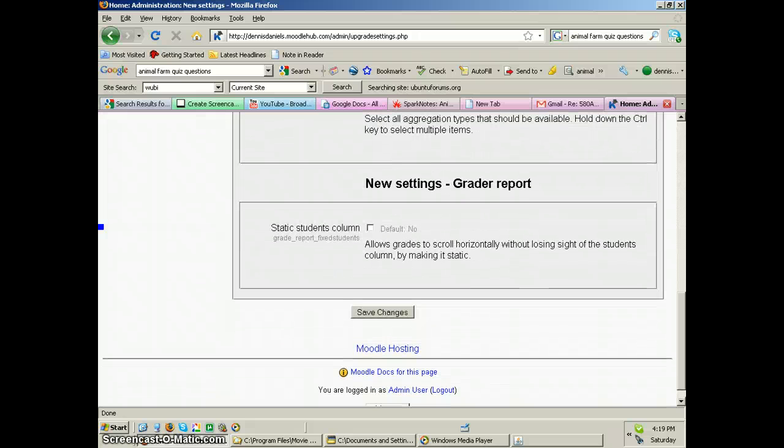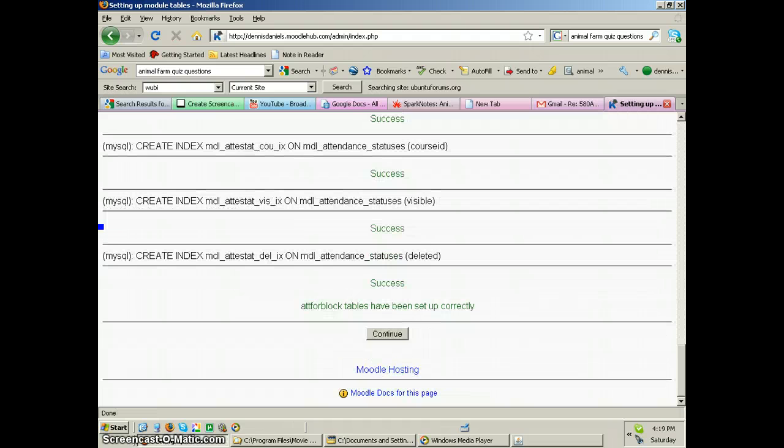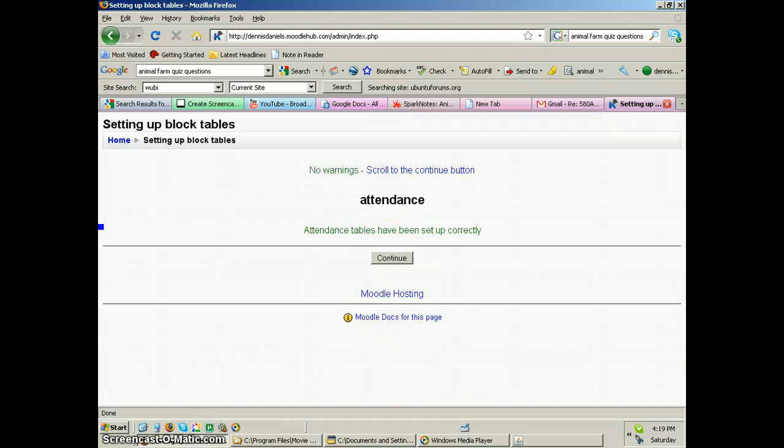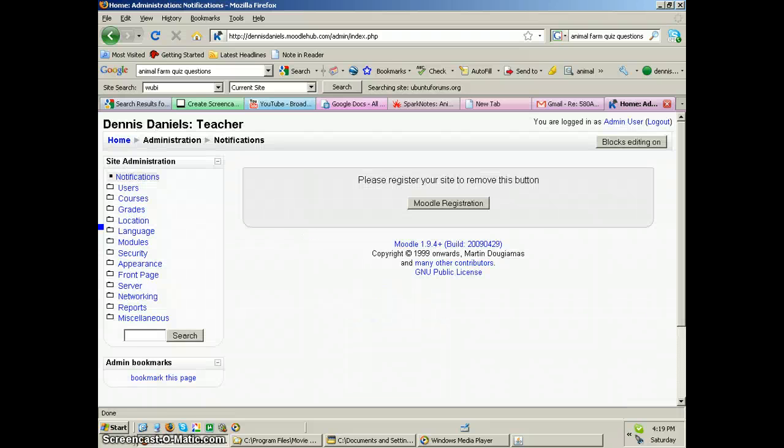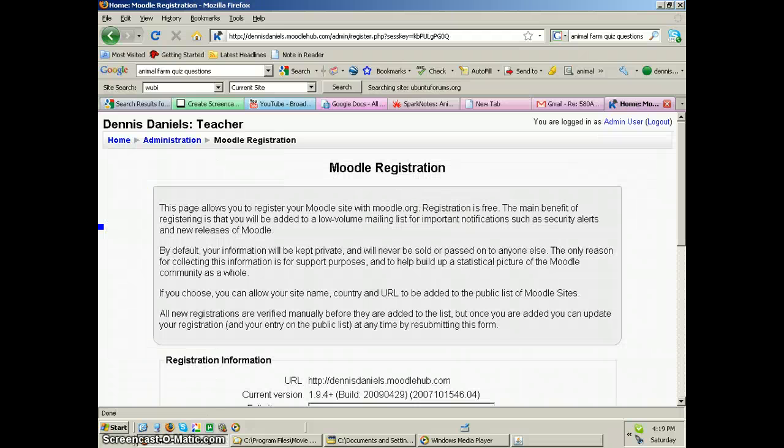Okay, I'm not gonna mess with any of that. Save changes. Continue. Please register site to remove this button. Remove this button. What button?